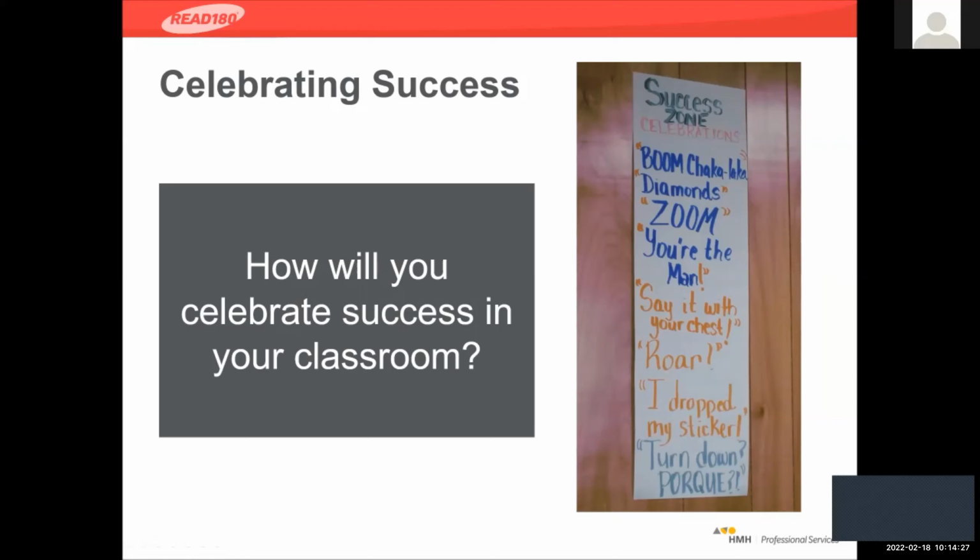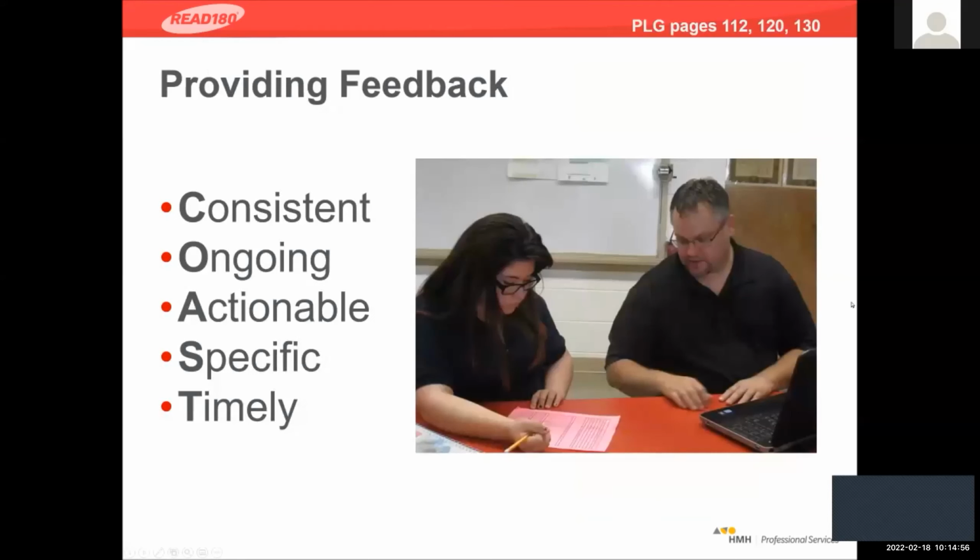So maybe we have a success zone celebration, right? Because getting through a segment and getting through that success zone is a big accomplishment for some students. Maybe for some students who never read a full book before, that's a huge reason to celebrate. So something to keep in mind, again, having those goals, but then how are we really celebrating that success, especially for our students who might need a little bit more assistance with that motivation?